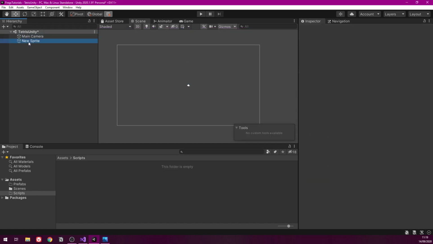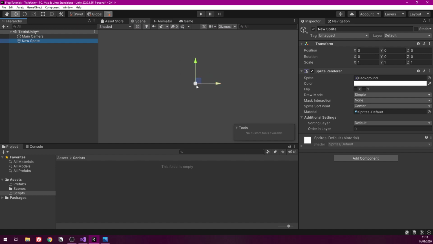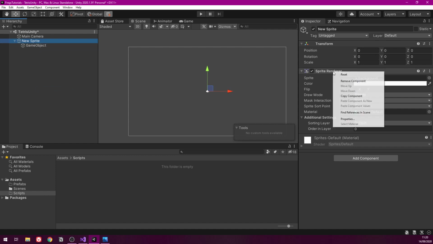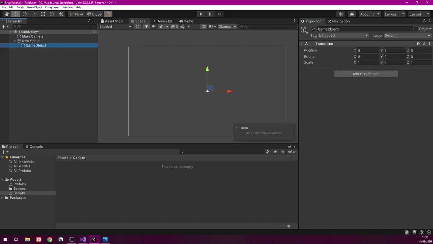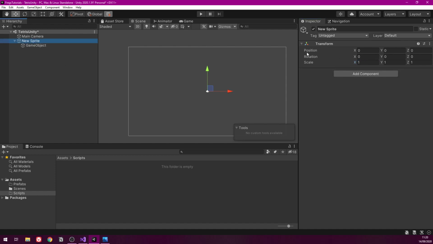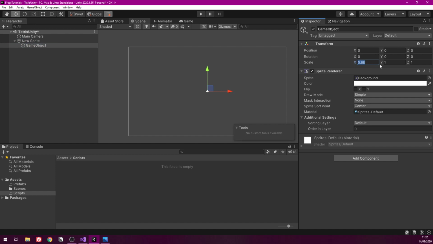So I have this sprite, but I want the sprite to have the length of a unit in Unity. So what I'm going to do is create an empty game object within this sprite. And the sprite renderer, I'm going to move it to this game object. I'm going to remove it from here. So I can now scale this sprite without modifying the scale of the parent. So what I'm going to do is try to set it in a position, in parameters that fit within a unit.